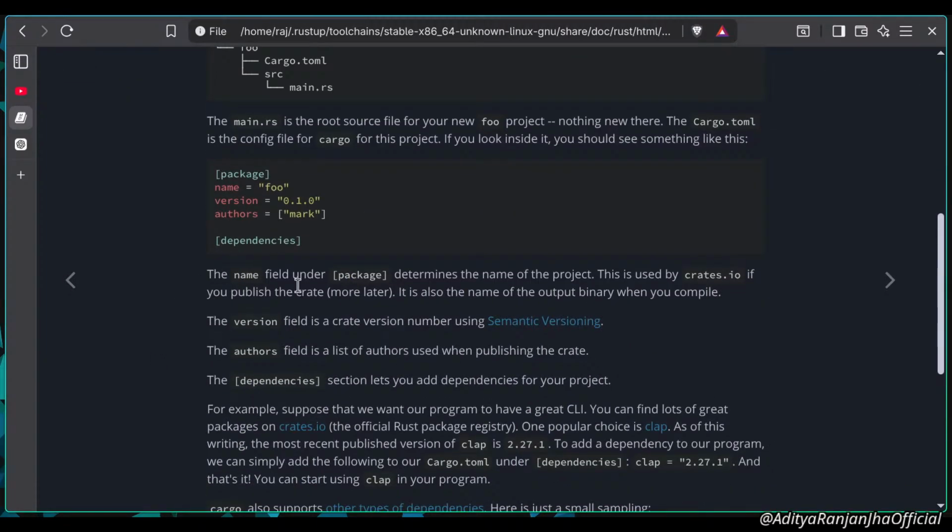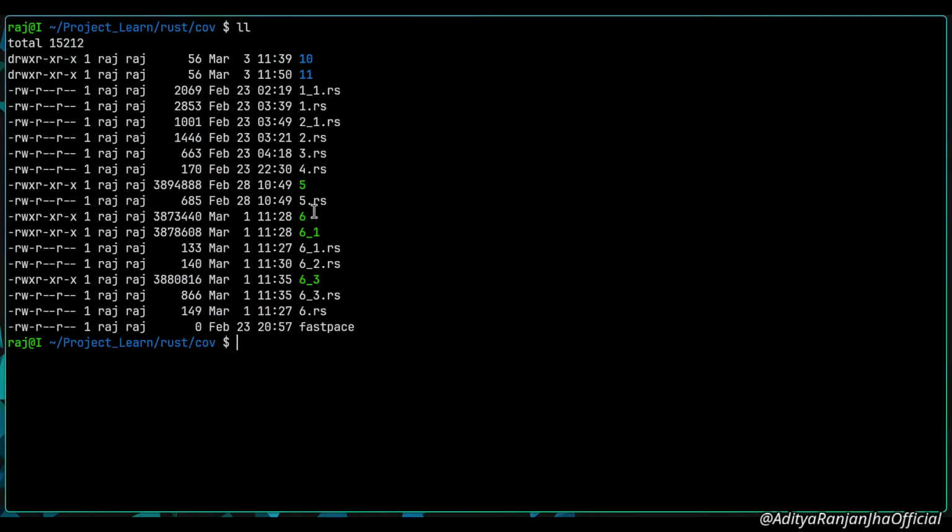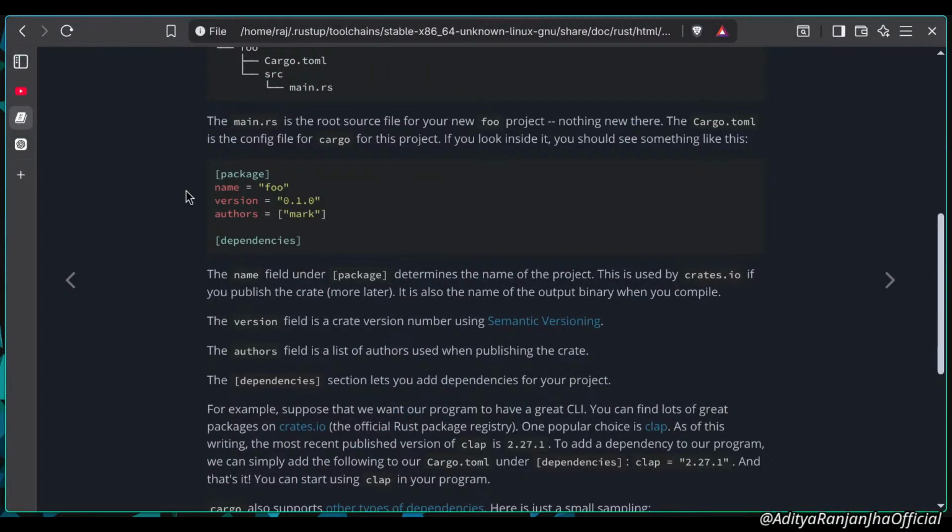Now the name field under the package, which is foo, determines the name of the project. This is used by crates.io if you publish the crate later. It is also the name of the output binary when you compile. So it's like, if I compile 5.rs, it will give me 5. So think about if I compile a whole project that is foo, it'll say we are compiling foo, and it will give me an executable foo. That's what happens.